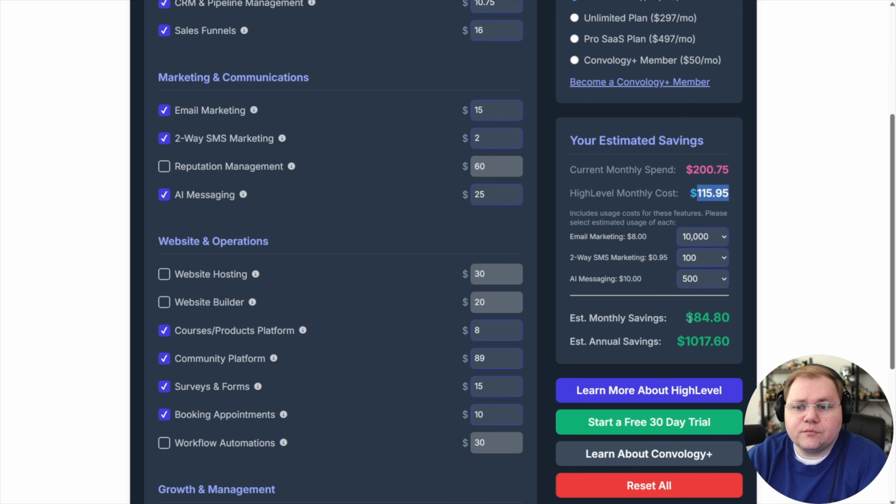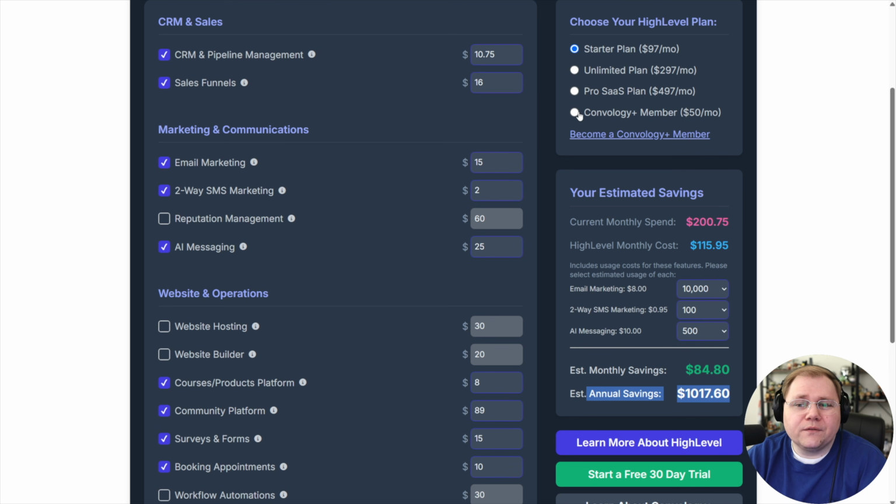So you can see your average estimated monthly savings is going to be about $85. And your annual savings is going to be over $1,000 saved annually. And then if you're a member of the Convology Plus platform and you want to pay only $50 a month, suddenly you're saving huge. You're only spending $68 versus $200. And you could send 30,000 emails a month, which would be a healthy amount to send on a 5,000 subscriber list.